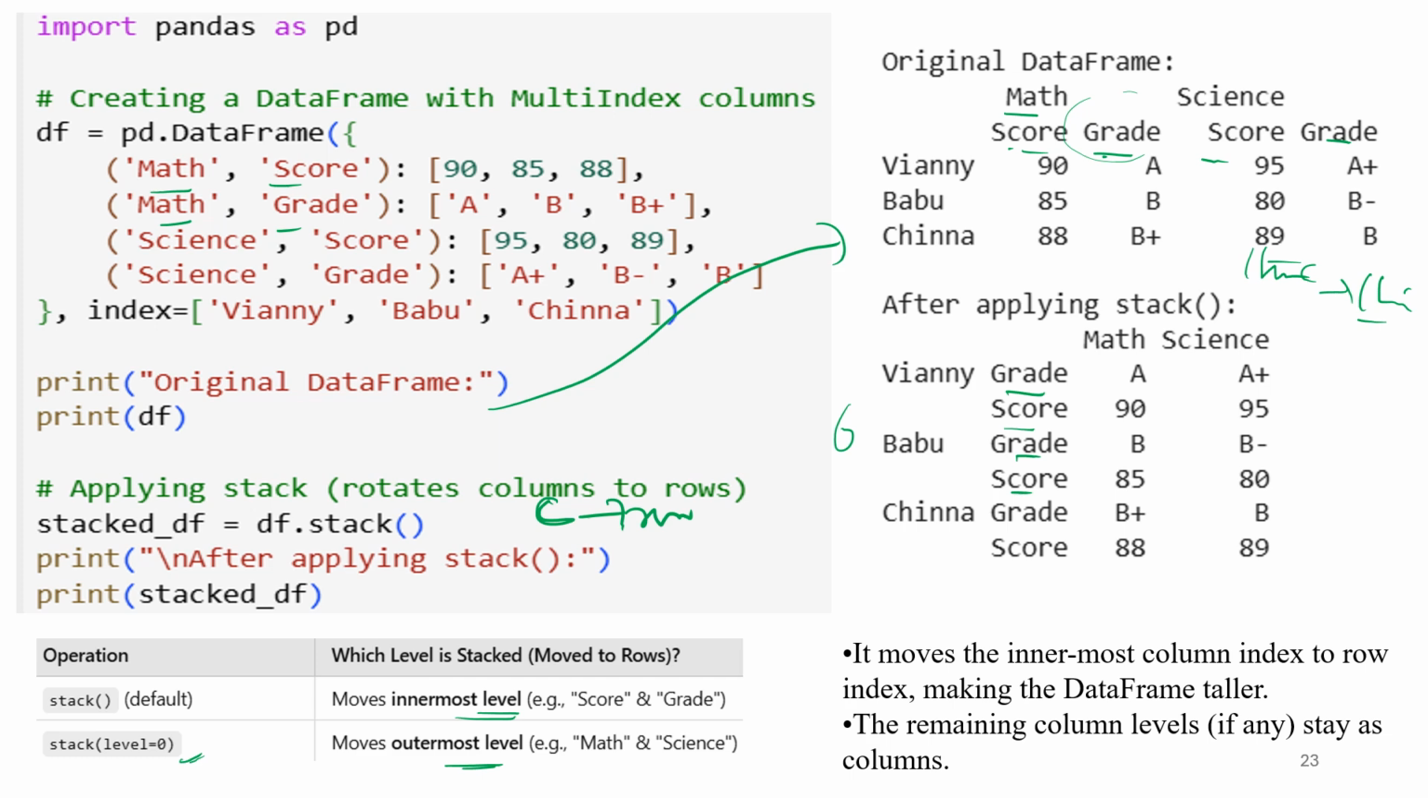Okay, so see, based on the level, that particular column will be taken. If it is default means innermost level, if it is not default or level equal to 0 means outermost level is taken. So this is why it is given here. So df dot stack, and this is the stacked one. So this is how it appears.